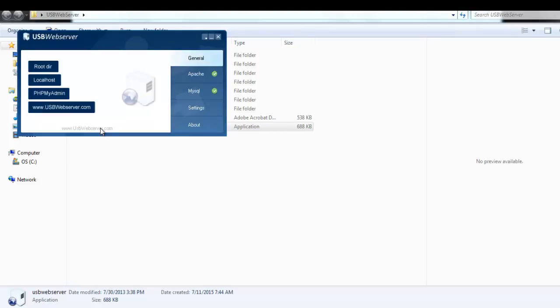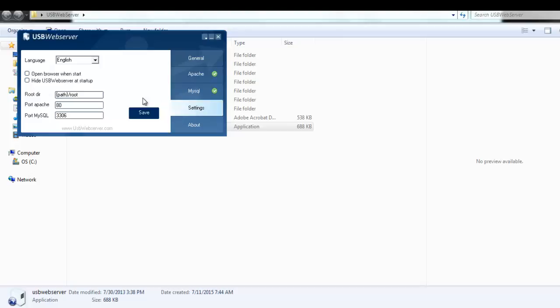Immediately you double click on it, it will check the Apache and MySQL. You should make sure that immediately you launch the USB web server, these two, Apache and MySQL, are ticked, meaning that you are good to go. Once they have been checked, click on settings and make sure that the port is left at 80 and the MySQL port is left at 3306. These are the general settings for it. Do not tamper with it.